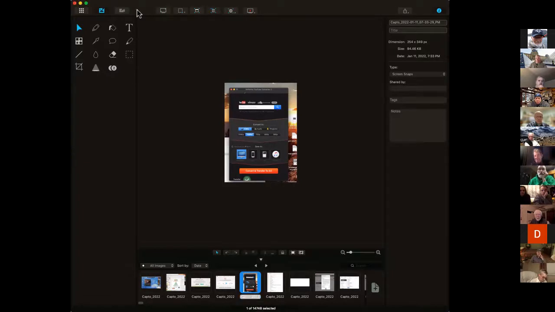It saves them in the Capto program application. And am I still sharing the screen? Can you see these thumbnails across the bottom? Yes. Right now, I've probably got thousands of them, and I could scroll through them, or I could use this.